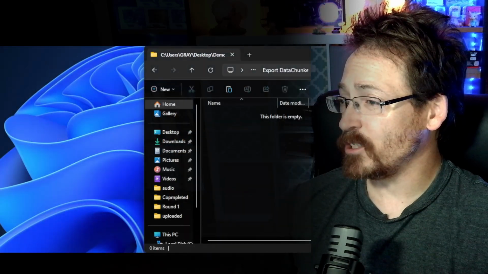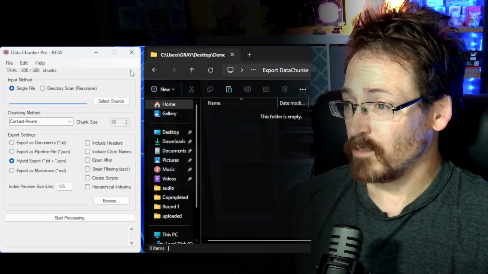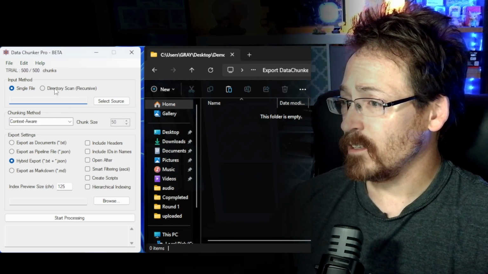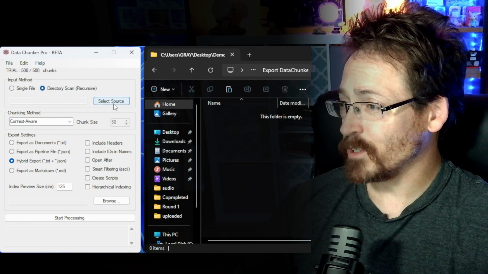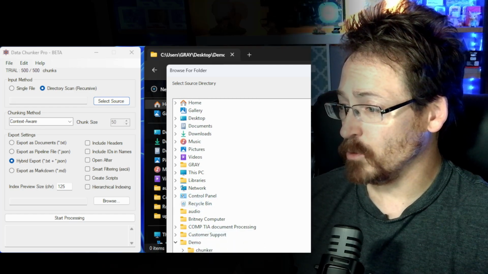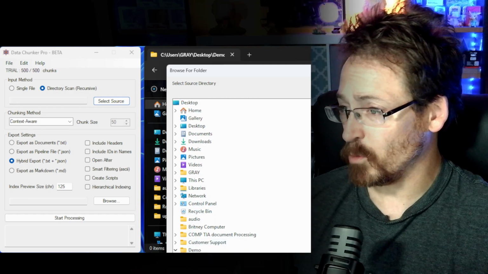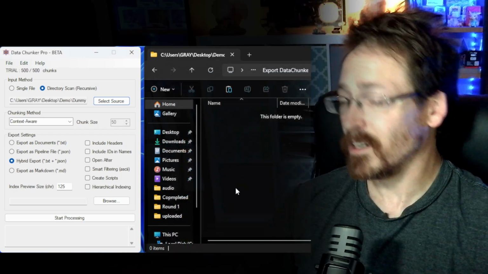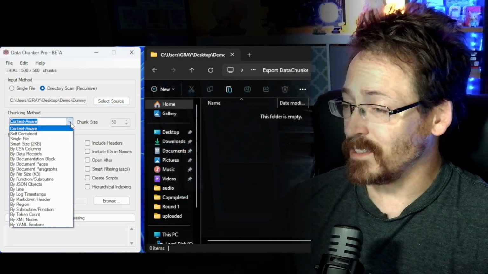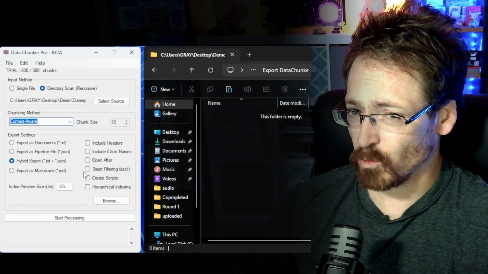Now let's open up Datachunker Pro. First off, we're going to select a directory scan. Then we're going to select the source of the scan, which is going to be the source code that we have been using. So demo and then dummy project. We're going to keep it as context aware, which is perfectly fine. And we're also going to leave it at the default hybrid setting, which works great with AI.